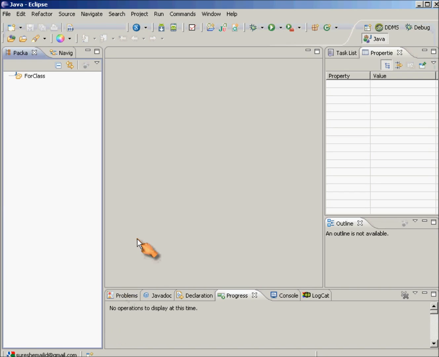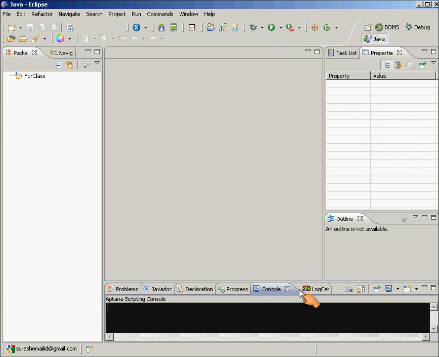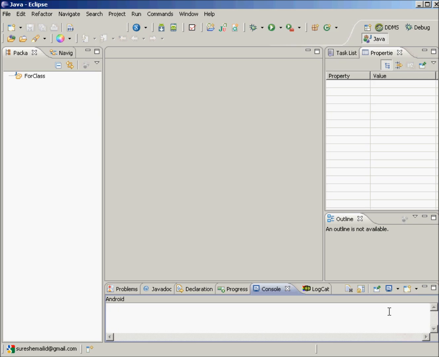This is your Eclipse, and here on the left side, these are the projects. Somebody who has already used Eclipse before may not have much difficulty navigating through this, but for those who are new to Eclipse, let me just show you. All the projects come here, then the properties, and here the two tabs, mostly the console and logcat, are useful for Android purposes. In the console you can see the console of DDMS Android, and there is another tool I have, Aptana, but forget about that.